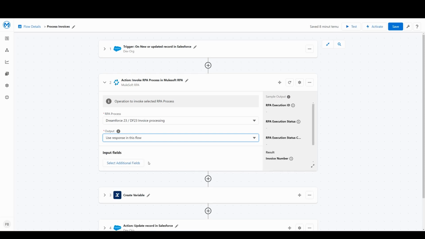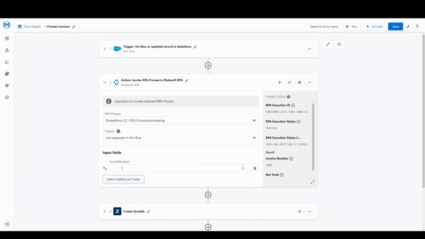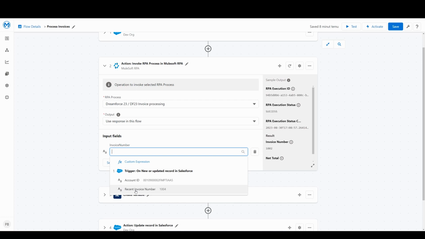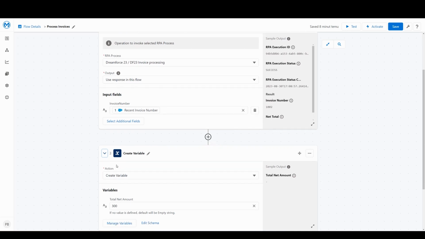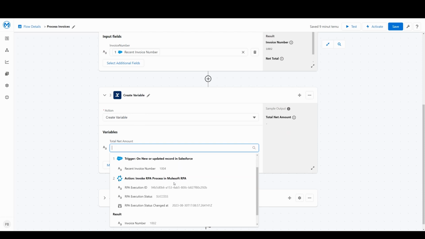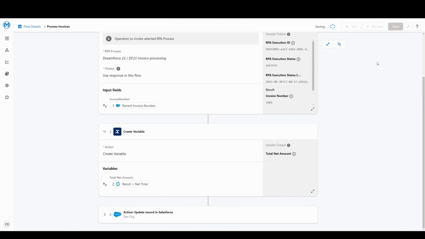We need to provide the input details to our automated flow. So I click select additional fields. I know that the process requires this invoice number input parameter to be provided. So I click apply, and let me provide this value from the Salesforce record field recent invoice number. Okay. Let me update the variable as well, as right now it's hard coded. Let's remove this, and we should update it with the output from the RPA process invocation. So we've got here the results and the net total. As you can see, result net total. Let me hit save, and let me run the test.